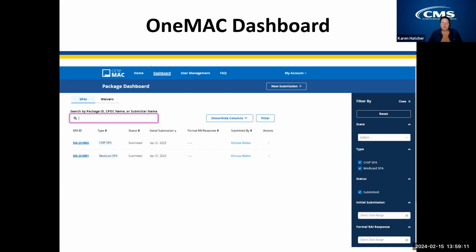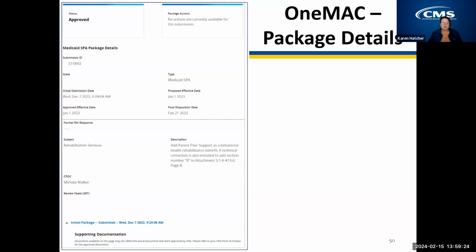From your dashboard, you can also take an action for a particular submitted package using the action buttons, the one at the right of the screen that looks like 3 vertical dots. Clicking on any SPA listed on your dashboard will result in a screen like this with details about that selected SPA. If you're not sure who the CPOC and/or review team members are for a particular SPA, you can find the information on this screen.